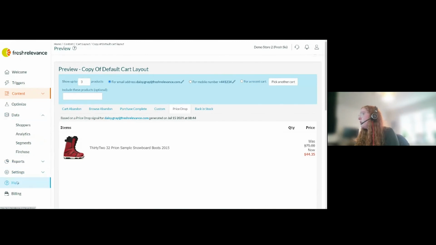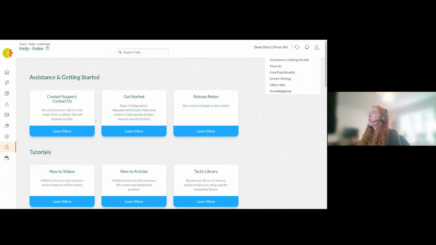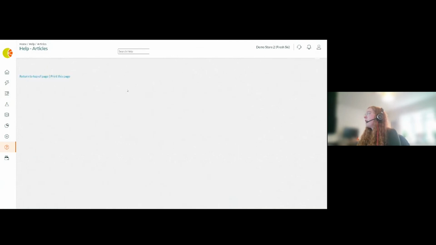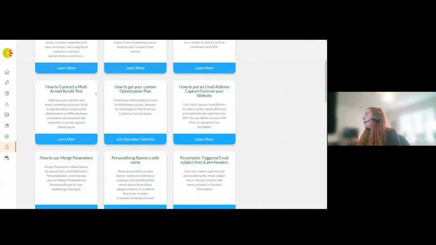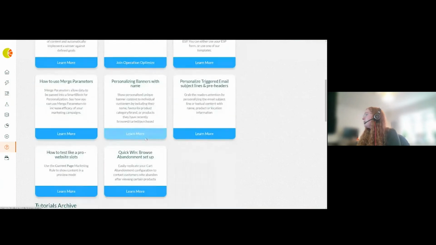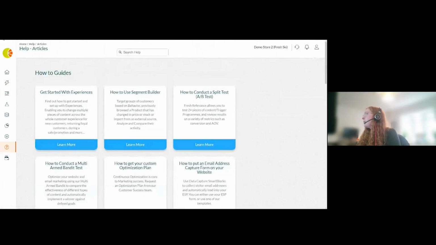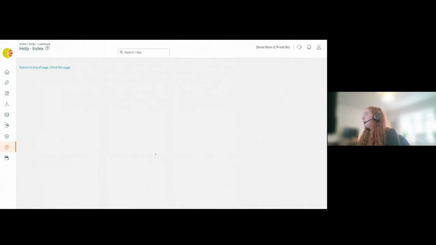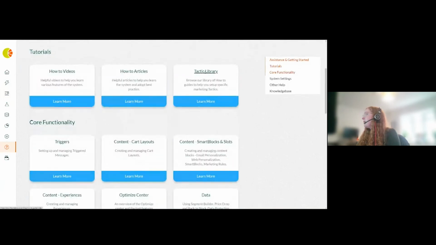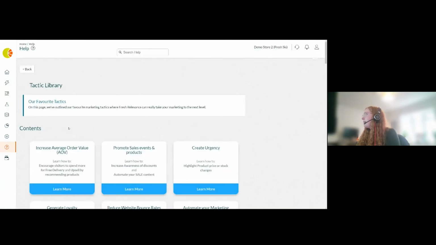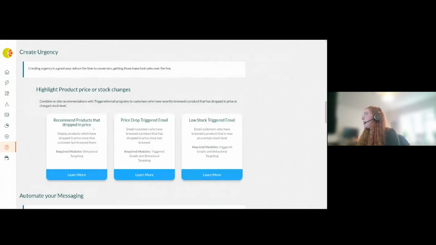Where am I going? Help. So in our help area, we have under our how-to articles, we've got a how to create a price drop email. Where is it? Oh no, I think it's in the tactics library actually. So I think it will be under creating urgency. Here we go, a price drop triggered email.